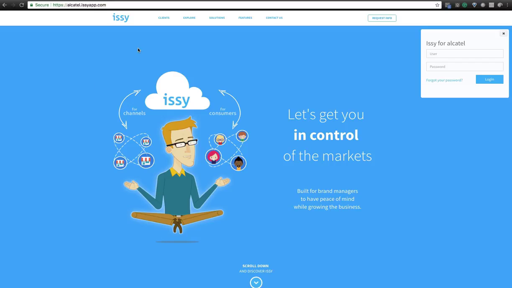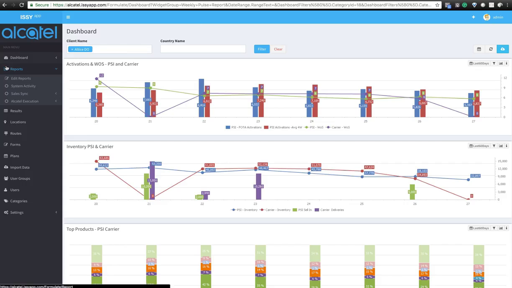As I explained, ISSY is a cloud-based solution. So it's a portal that you will enter and you will have two sections. One is the dashboard and one is the reports. For the dashboard, you can select from any customer or any country and check the information that we're collecting. And we can check the behavior week by week, what is happening with the activations and what is happening with the week of stock that we're getting from the inventory of the client and the inventory that is calculated by PSI. And then we can, for example, follow what is the delivery, how is the PSI sell-in, etc.